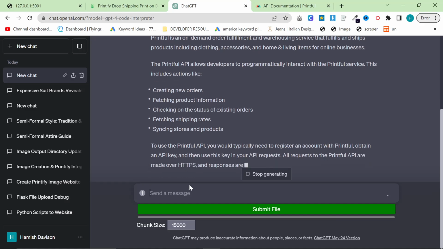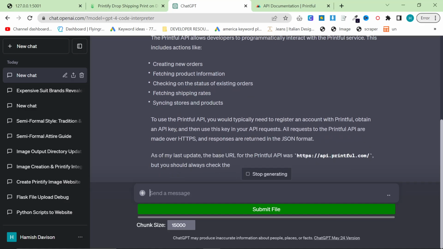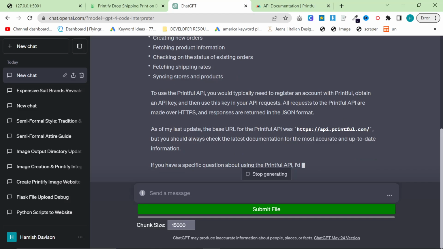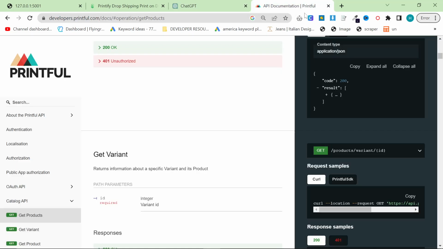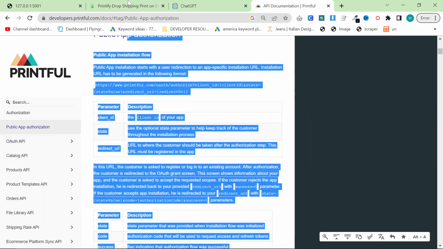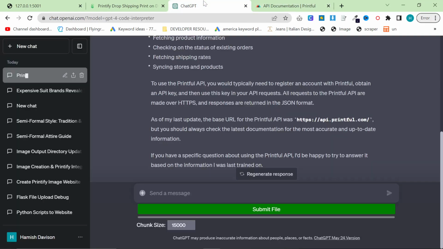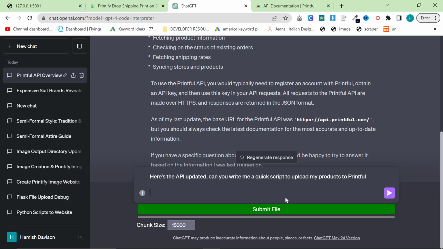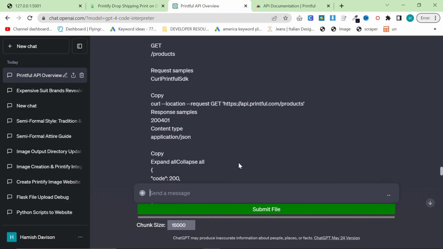So you could probably say, just give me a basic Python script to upload my products, okay? I doubt that the API has changed that much, but just in case, we can take a little section of this, try not to do too much, and you can say, here's the API updated, can you write me a quick script to upload my products to Printful? And then we'll do Control V. This might be too long.